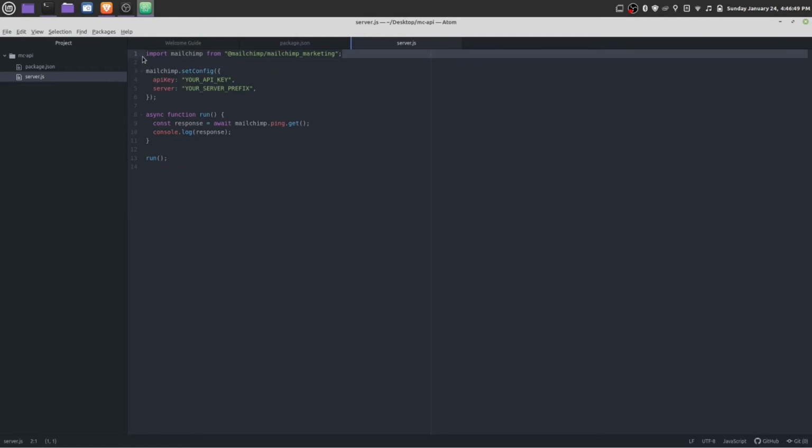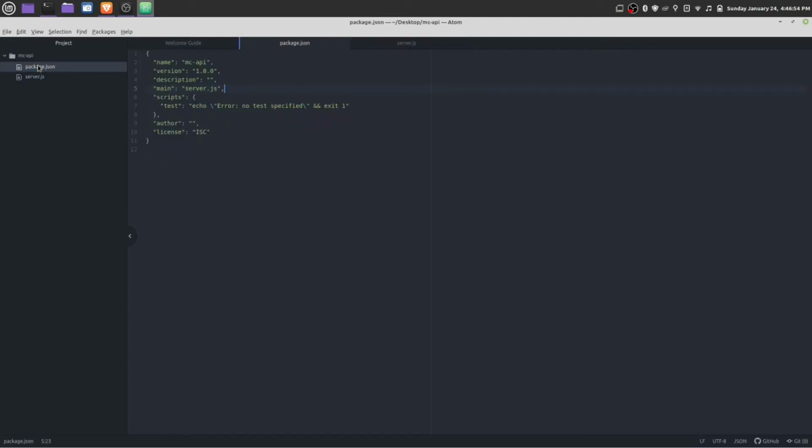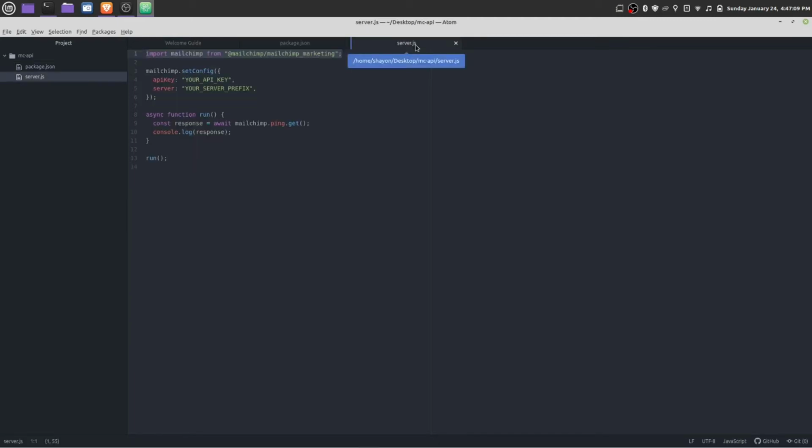Importing in this format is not allowed in Node.js, so you need to change something in your package.json. Below this name, just change it to type module. This would be a module type. Okay, now you can use this format for importing anything. Now let me change your API key. Before that, your server prefix, let me change it to US20. It was our server prefix, and change your API key from here.